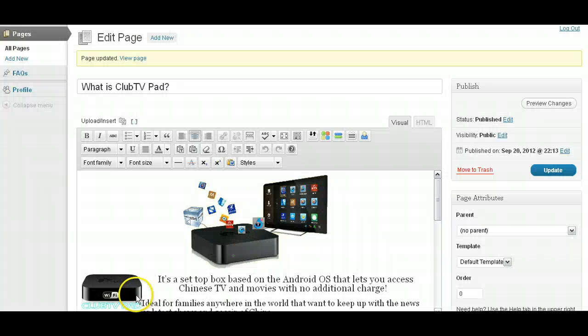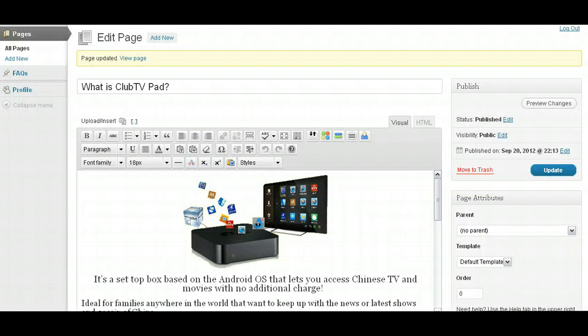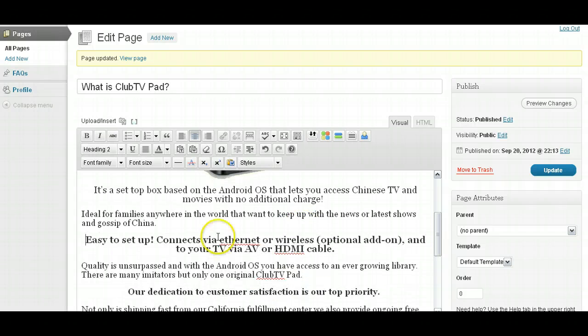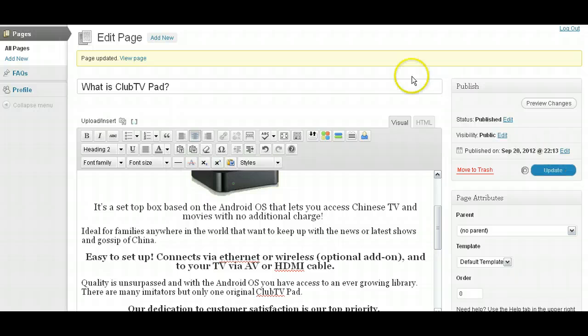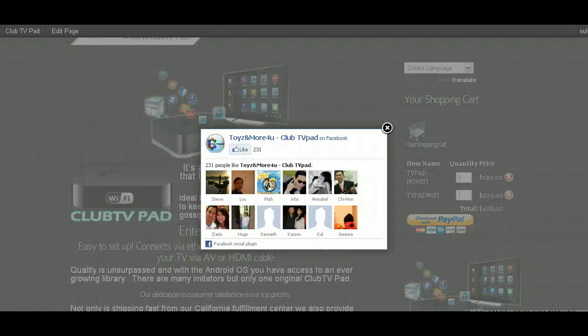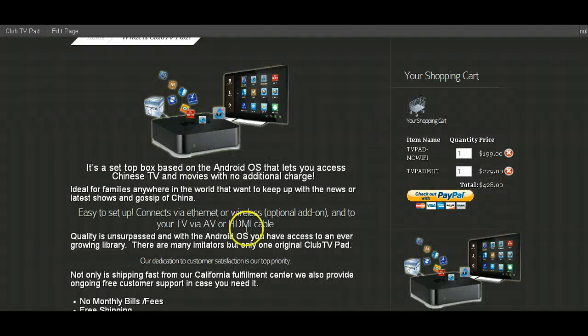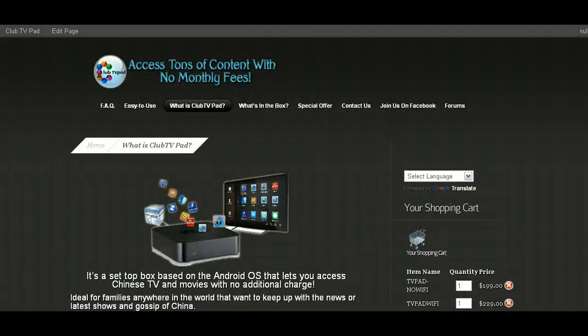So let's take this back out and make this the way it was. Click update, and you can see it's very quick and easy to edit the website. Let's go ahead and hit refresh, and you'll see that the changes are now back to the way they were. Okay, so that's how you edit your pages.